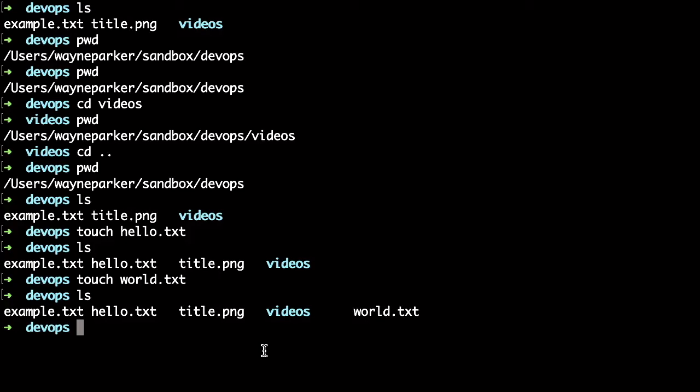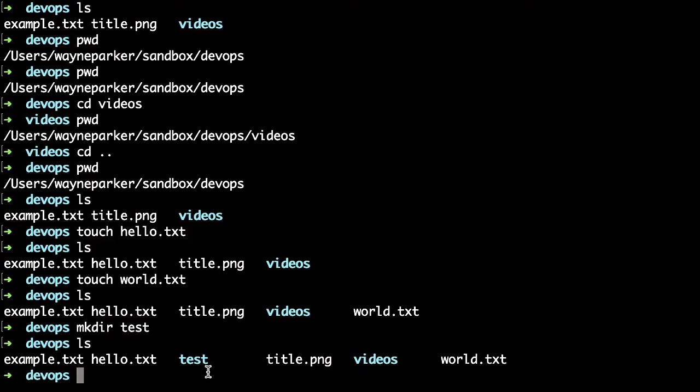Next command, similar to touch, we will look at creating folders or directories. To do this, it's mkdir, make directory, and then the folder name. So if I want to create a folder called test, I do make directory test, and then check it's there. Here we've got this folder.